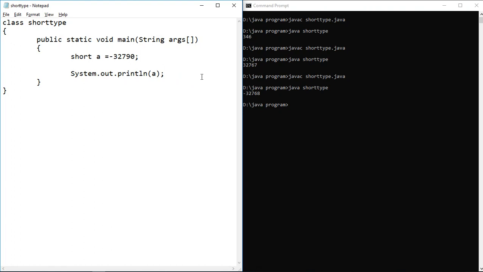But what will happen in the case of Java? Friend, Java is a strictly defined language. If the value doesn't lie in its range, my compiler is going to throw a compile time error: incompatible types. Let's see it. Now you can see that we are getting an error, incompatible types.